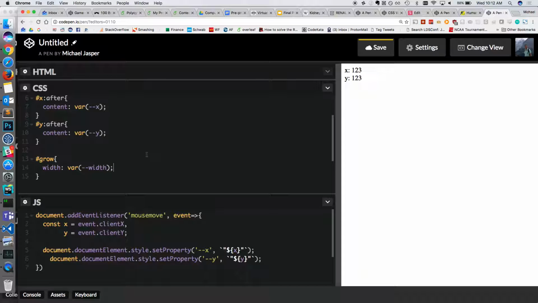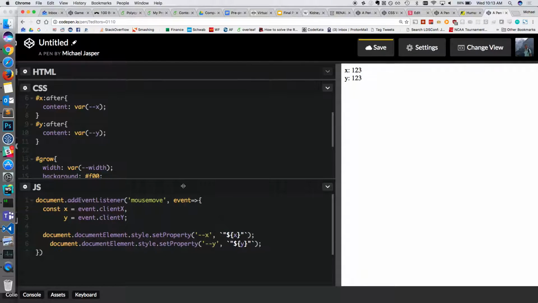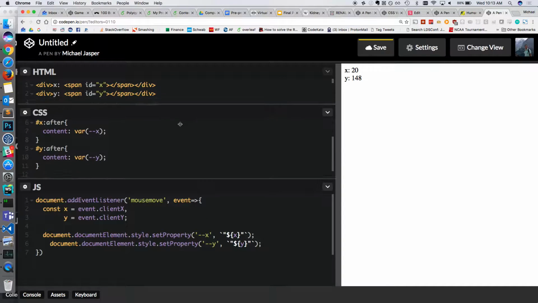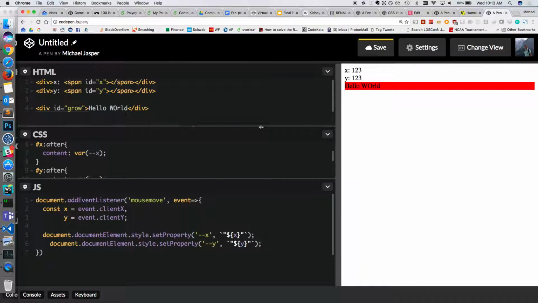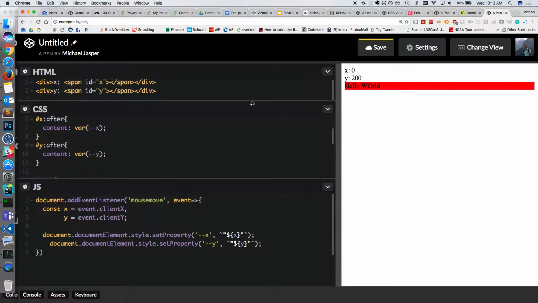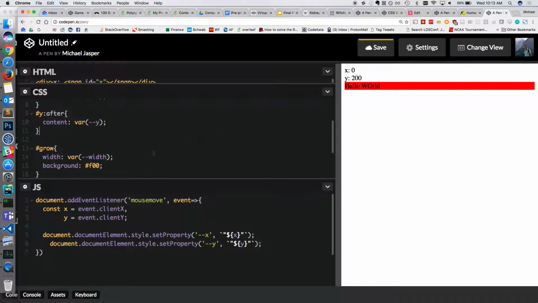Okay, and to show the size, let's give it a background color. By default, this width value is not defined, and so there is no width. It's going to do the default behavior of a div, which is just to be a block element and be 100%.